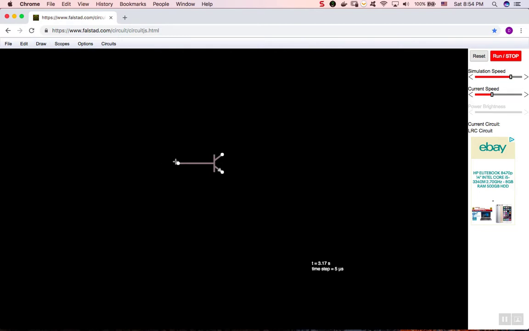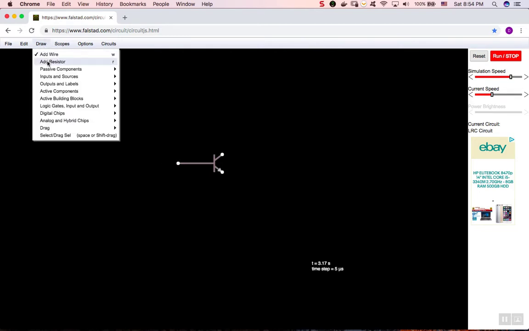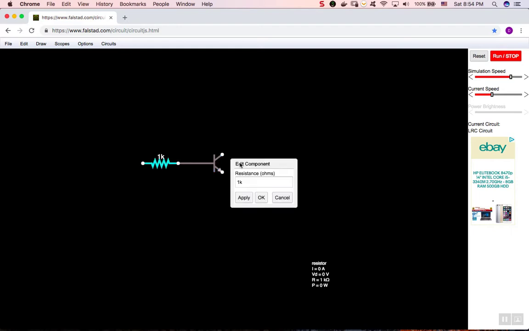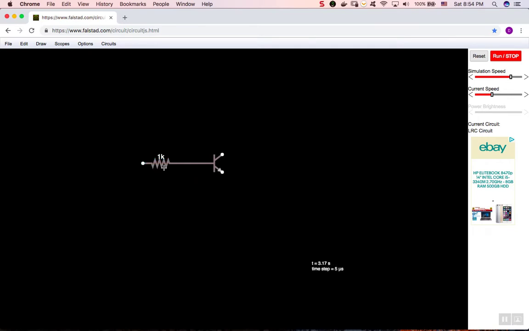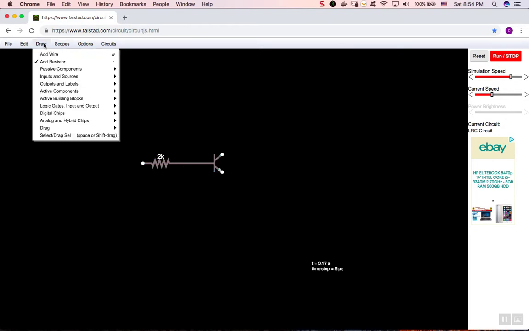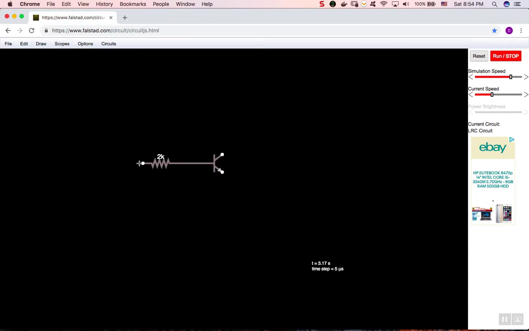Then we've had a 2K resistor, a 2000 ohm resistor to the left of the base. So I'm just going to add a 2K resistor here on the left of the base. Very well.